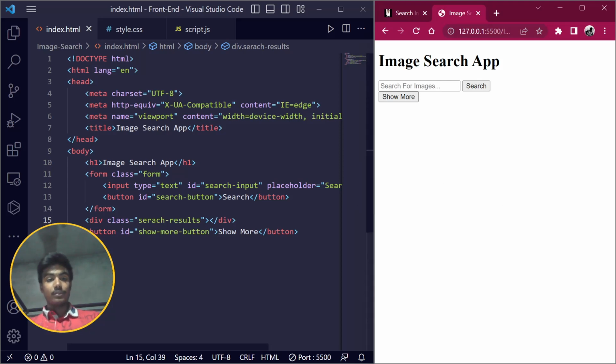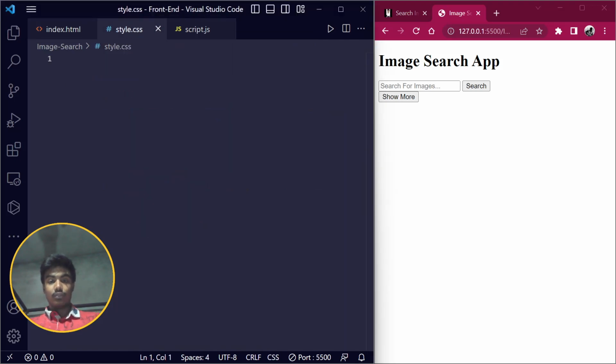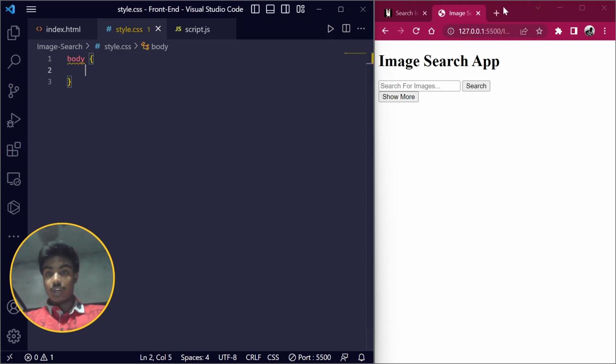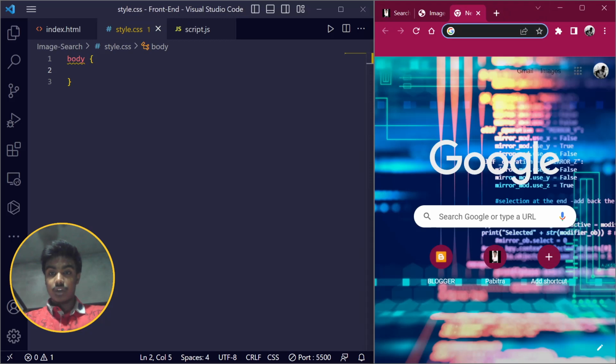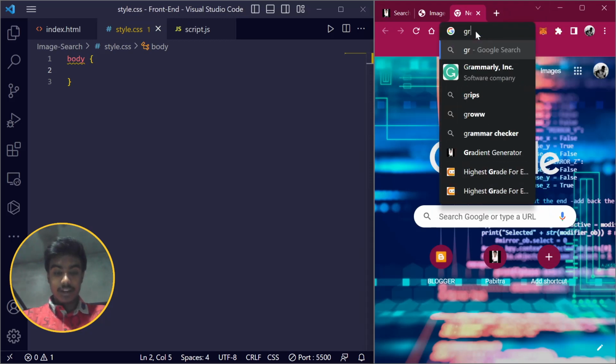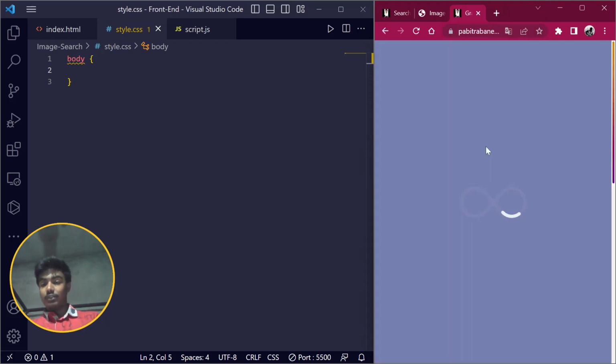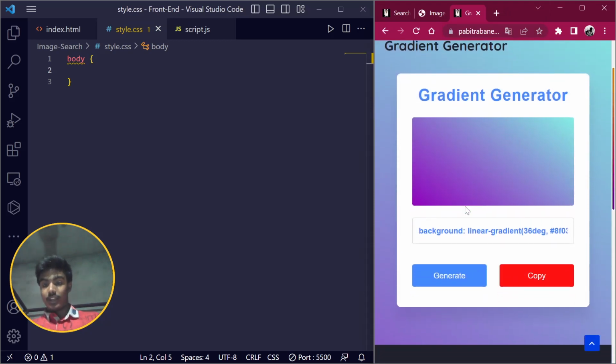Now let's move to our style.css file. How can we style our file? For that, first I will target our body. Inside our body, I want a background gradient. I want to show you that I have already built a gradient generator inside my portfolio website, so I will simply use any gradient color from there.